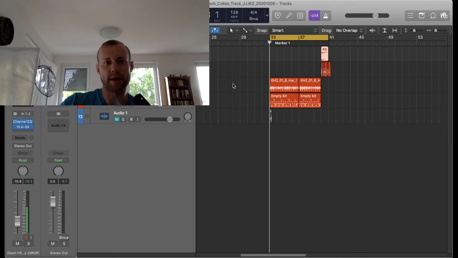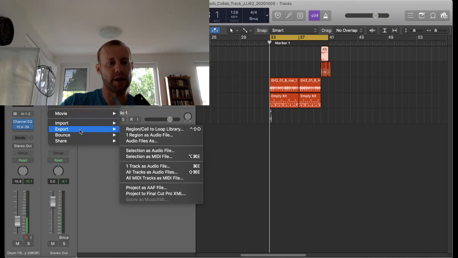So to create stems in Logic Pro 10.5, what you do is you go to File, and then Export, and then these 2 tabs here, you have all tracks as audio files or all MIDI tracks as MIDI files. You want to do both of these, but what will happen from here is once you click these buttons, it'll allow you to send all these files to a folder, and my suggestion is to create a folder.